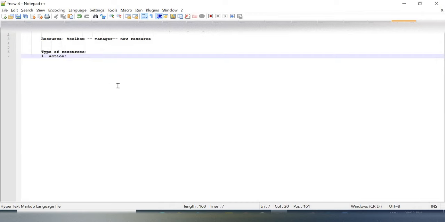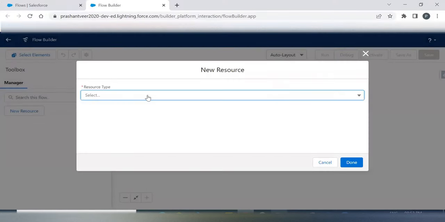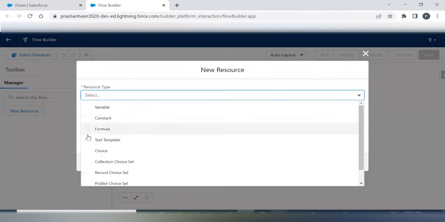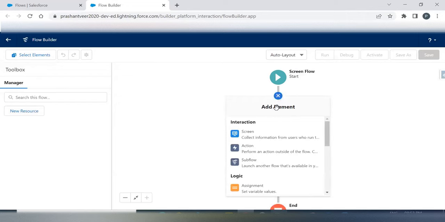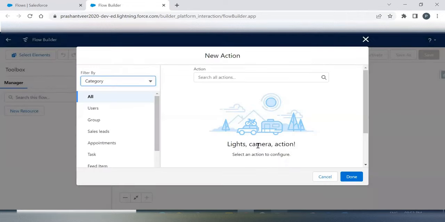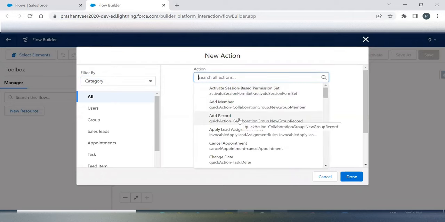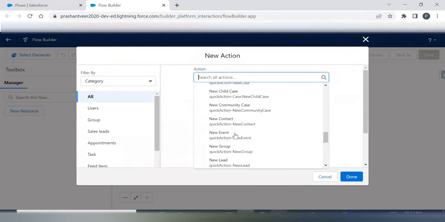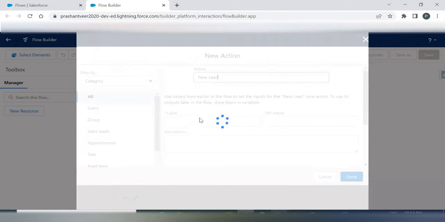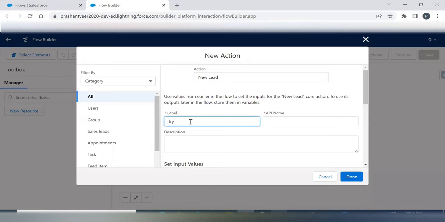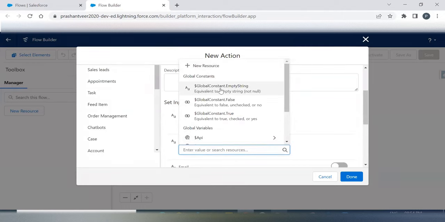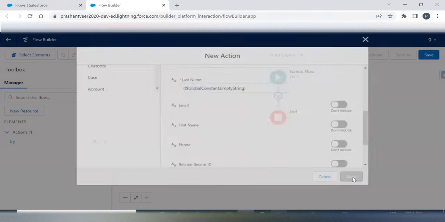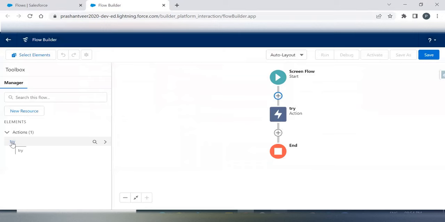First is Action. Action is not available in New Resource. We will see all these resource types. Action is available when you click on the element and use Action. I'm just using a sample to show you how the resource looks when you use the action. I'm giving the name as try, and click. See, here I have the resource.